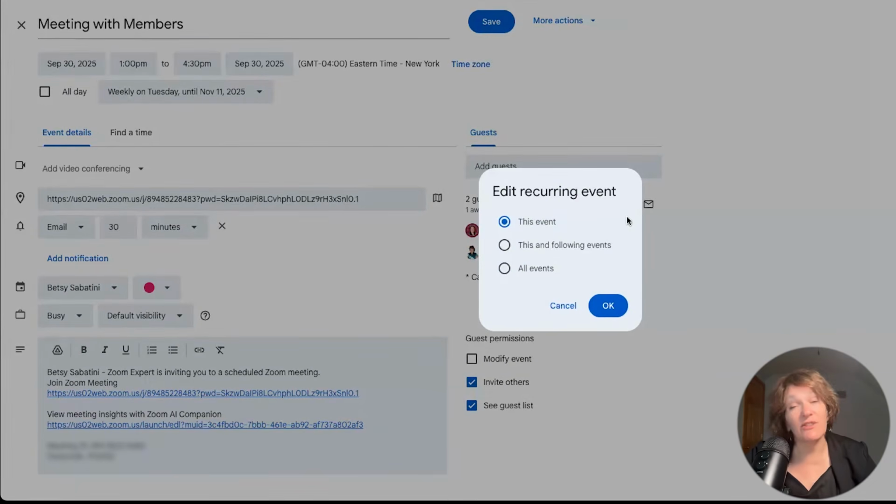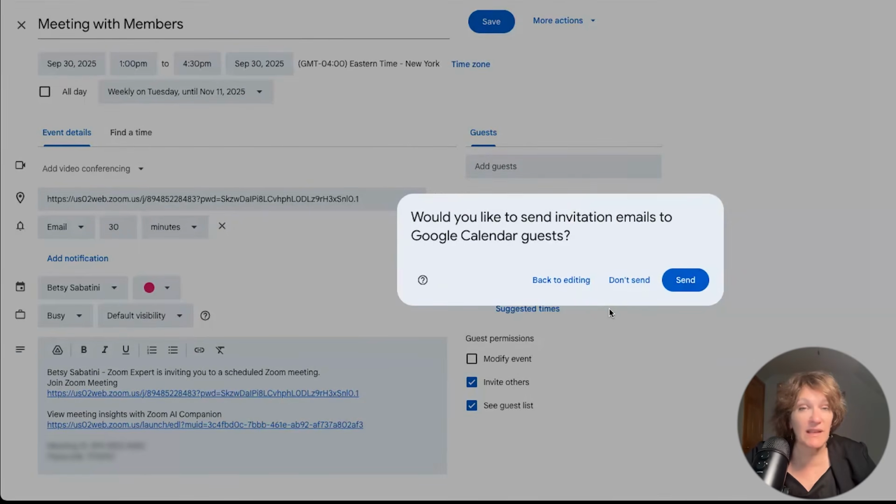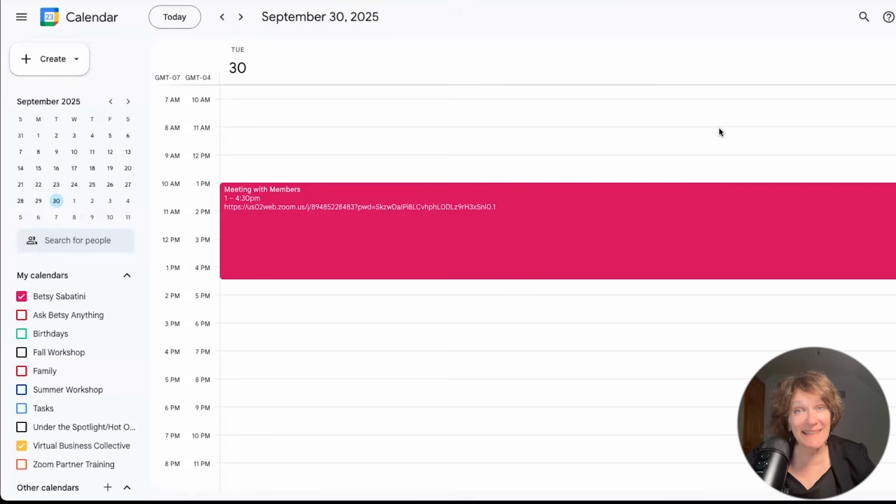Now, because this is a Zoom meeting that reoccurs, Google will prompt you to create a recurring series inside your Google Calendar. And so confirm that. If you've added the person's email address, Google will then prompt you to send an email to those people who haven't been invited. And then you can see that the calendar event has been saved and your unique Zoom link is a part of the event.